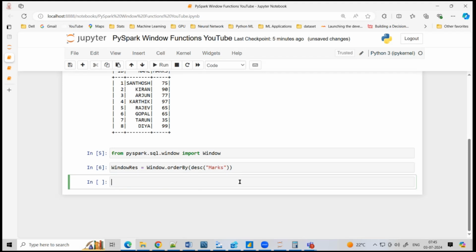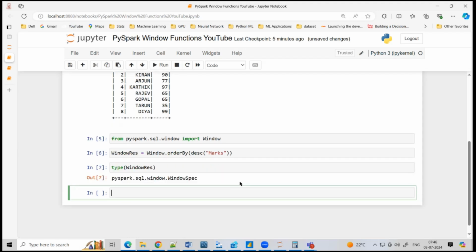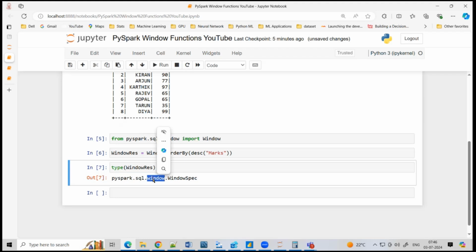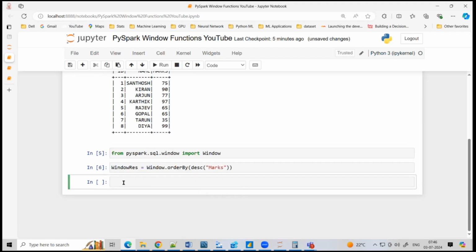Now I'm actually calculating for only a portion of the data, and that is why it is called a window. I'm calculating only for the marks. If you see the type of this, it's not a data frame, it's a window result. Okay, now let's go and do the transformation.